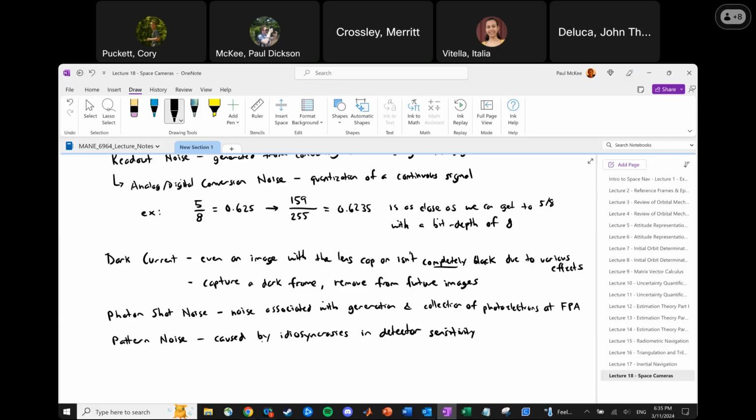There is reset noise. We're almost done, I promise. It is impossible in practice to purge all charge from the focal plane array between images. And then we have radiation effects.